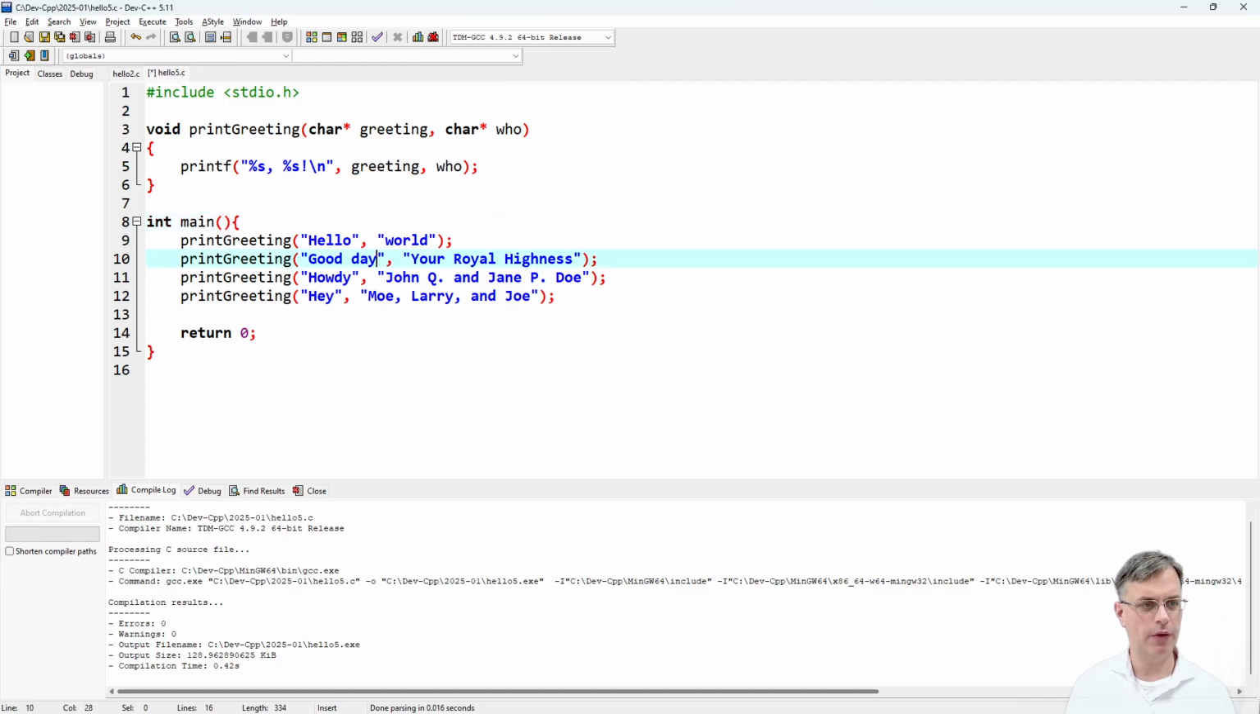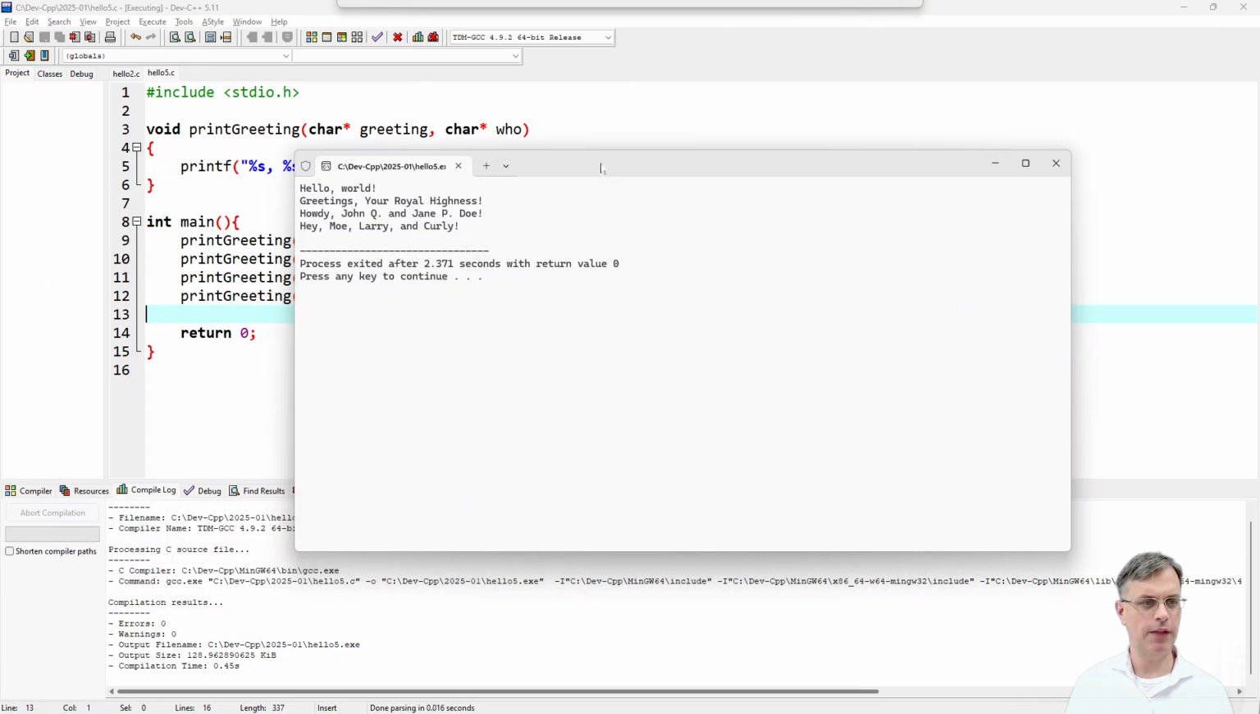Int main should be okay. It says, however, this time let's do greetings, and howdy is fine, but here hey, Mo, Larry, and Curly should be okay. Hopefully it works fine. Let's check it. Now this time also we got it correctly.